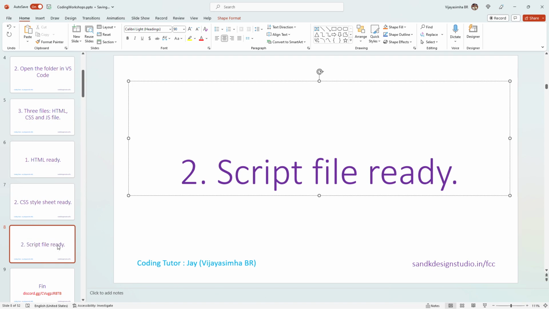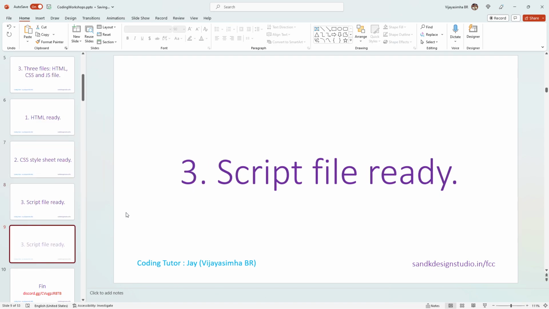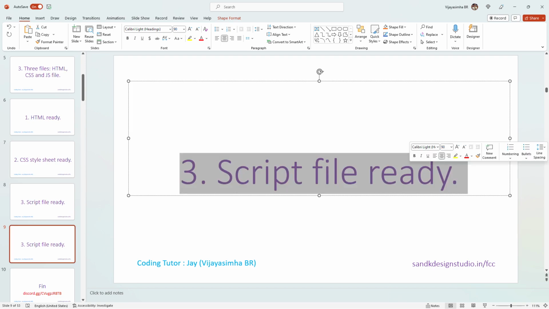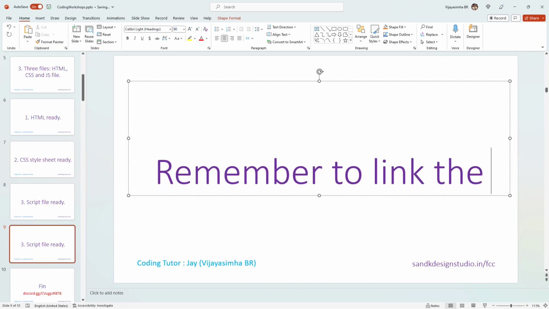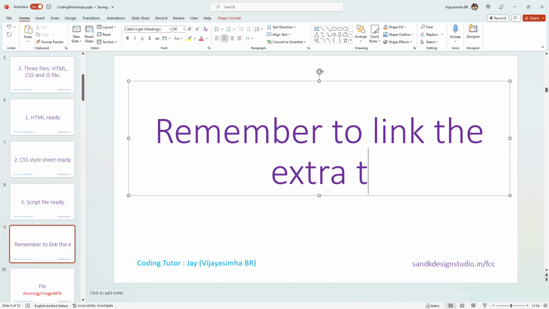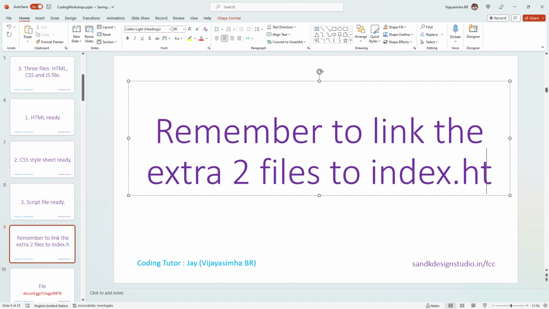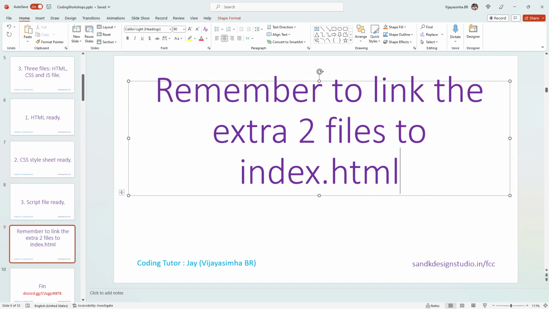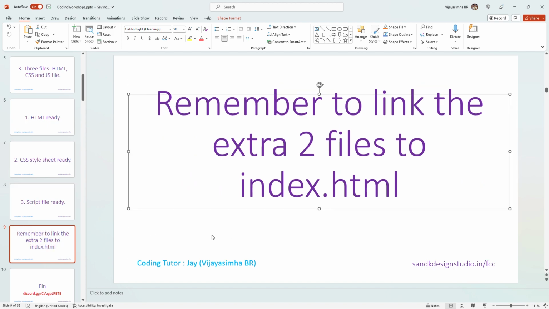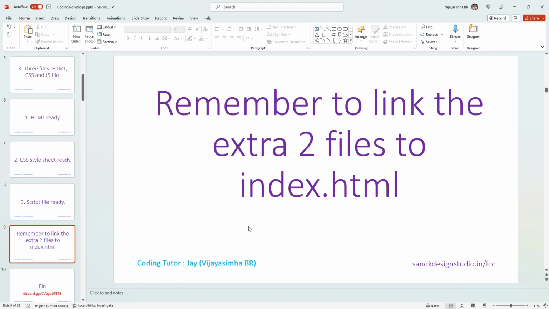The most important thing you need to remember when you're building your HTML starter is to link the extra two files to index.html. This is the thing which a lot of first-time learners forget. They write the three files, but then they're not getting the output, and there you go.